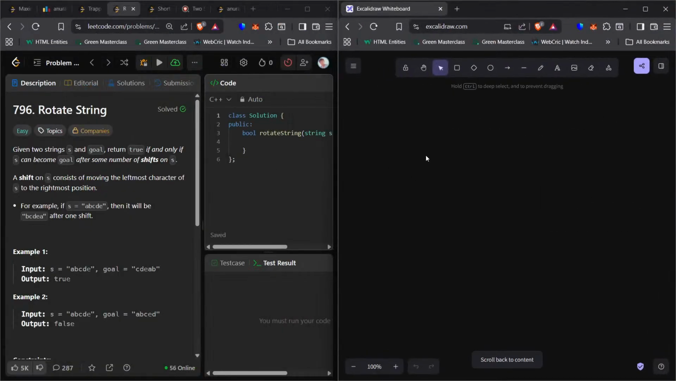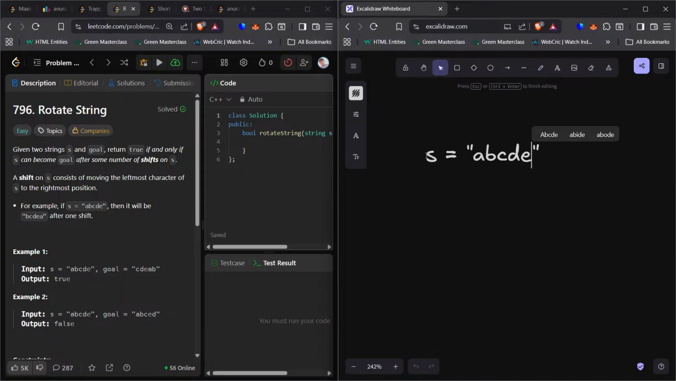Okay. So there is a string S which is equal to ABCDE, and there is another string which is goal, which is equal to CDEAB. Now, given two strings S and goal, return true if and only if S can become goal after some number of shifts on it. A shift on S consists of moving the leftmost character of S to the rightmost position. Okay.